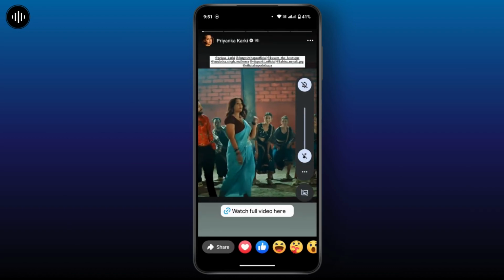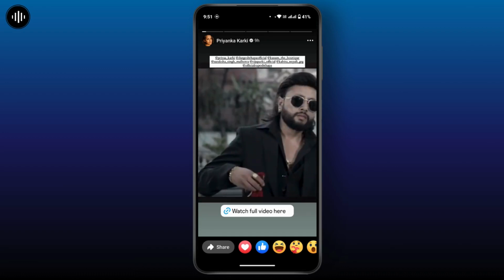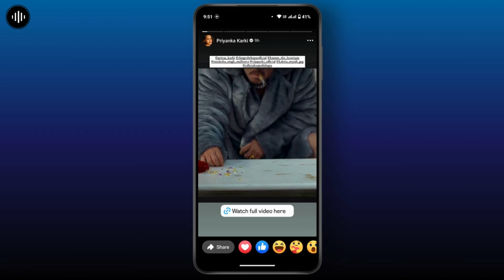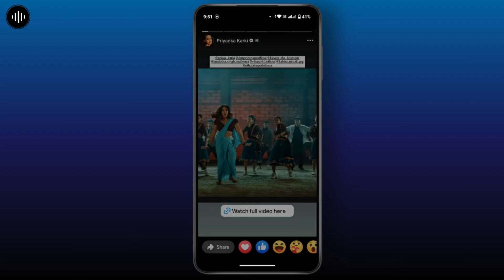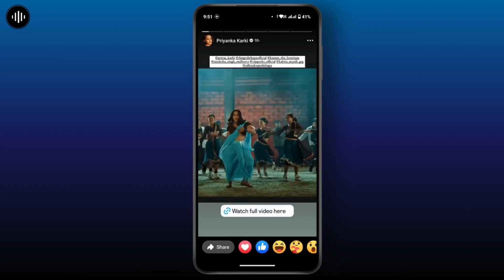And if the story's privacy settings allow sharing, you will see a share icon at the bottom left corner, so tap on it. And from here you can simply share it in your story feed or send it via Messenger. So here, tap on your story.